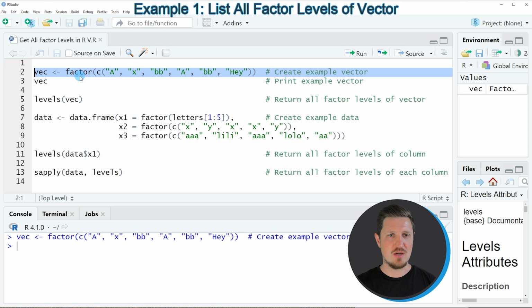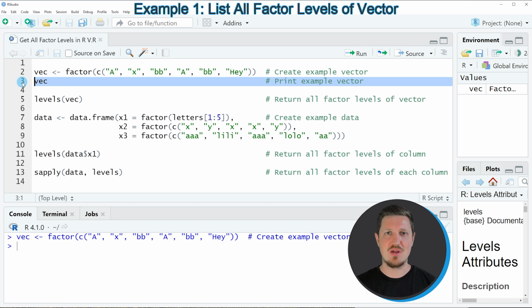In the video, I will show you several examples, and the first example is based on the factor vector that we can create with line 2 of the code. If you run this line of code, you can see at the top right of RStudio that a new vector object is appearing, which is called vec. We can print this factor vector to the bottom in the RStudio console by running line 3 of the code. Then you can see that our factor vector contains several factor elements, and you can also see the levels of our factor vector.